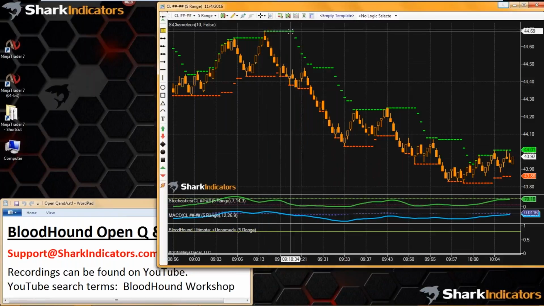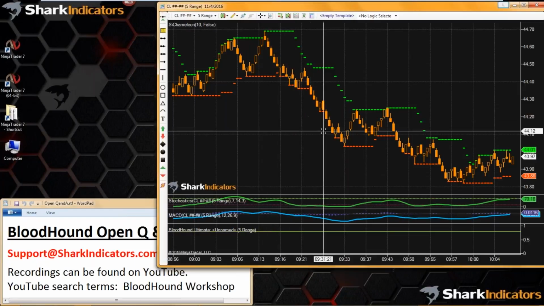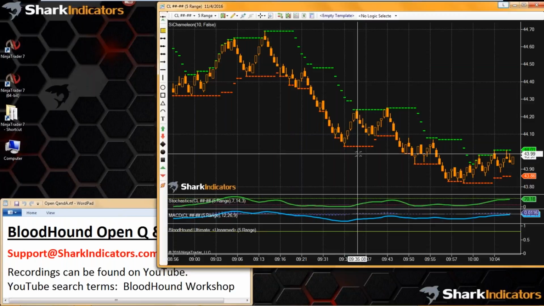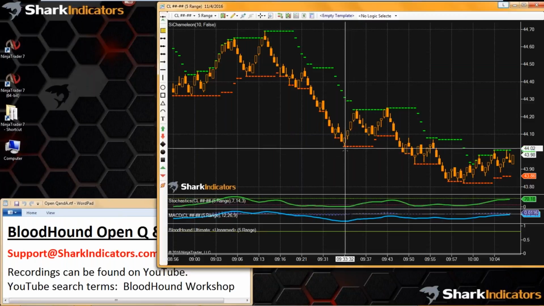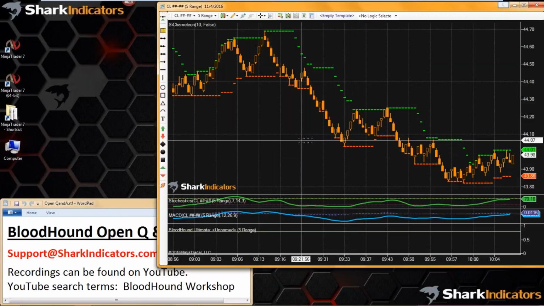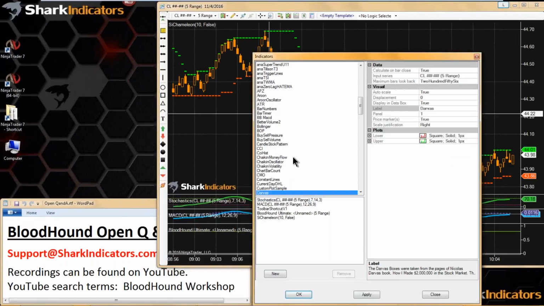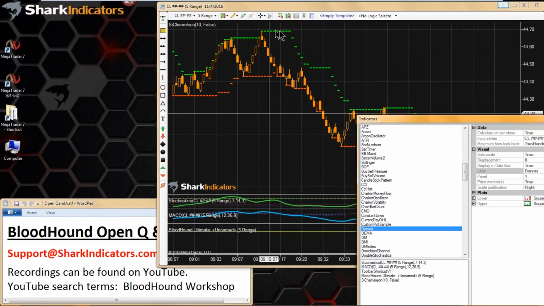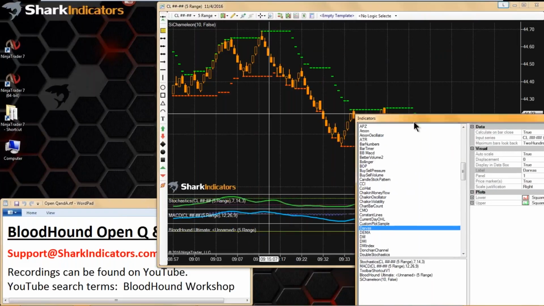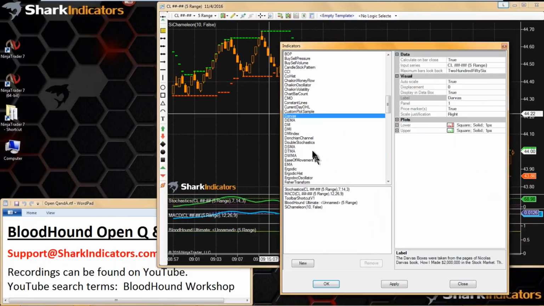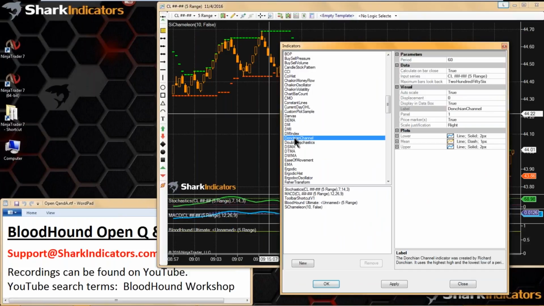So the green is the high bounds, so it's the highest high for the last 10 bars, and the red is the low bounds. So also, let's see, there's one more I just happened to think of. I was looking at this plot, and it looks an awful lot like another indicator that I'm familiar with, the Donchian channel here.